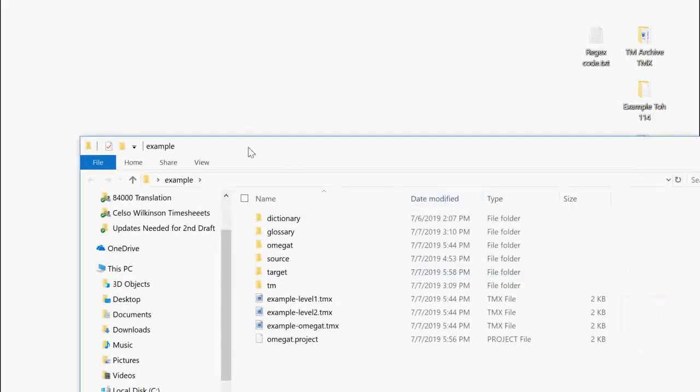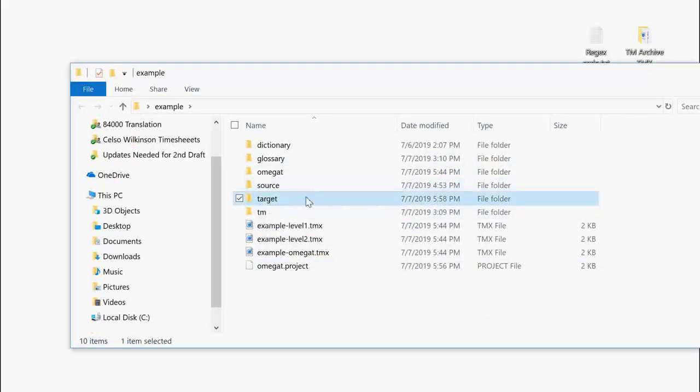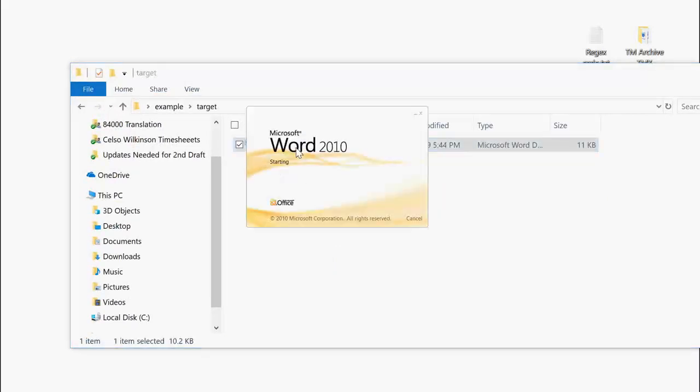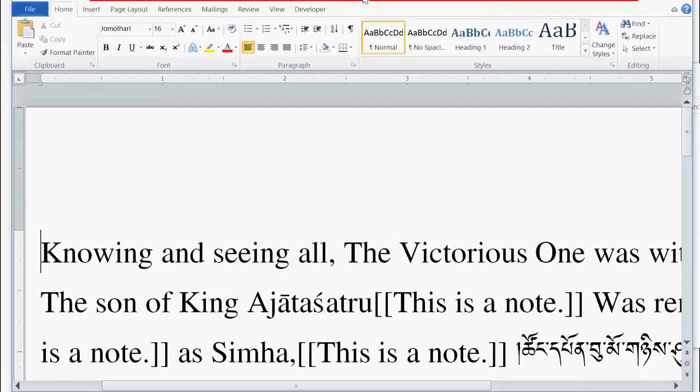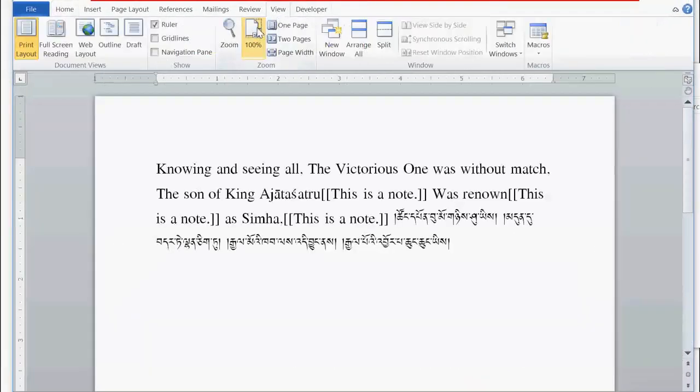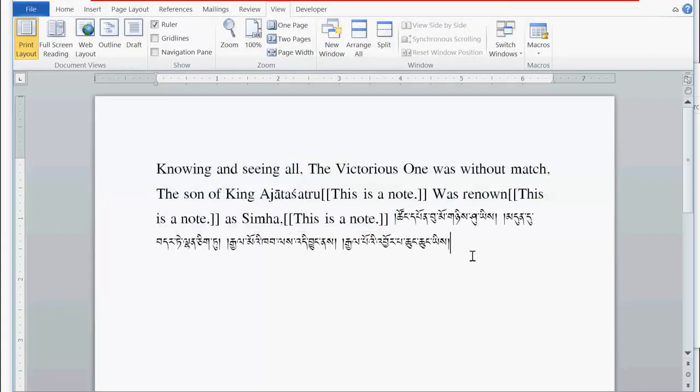So let's take a look at our project folder. As you recall, the exported translation will be exported to the target subfolder. So let's take a look at the Word document. All right. Let me zoom out a bit. So this looks good. The first 4 lines are translated into English, but the latter 4 I hadn't translated yet, so it exported the source.